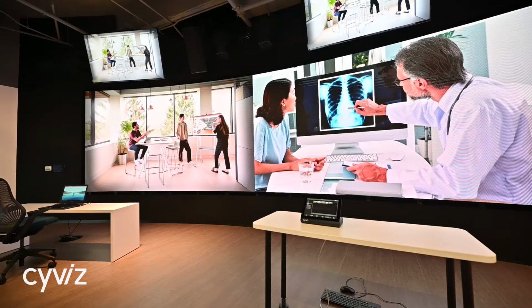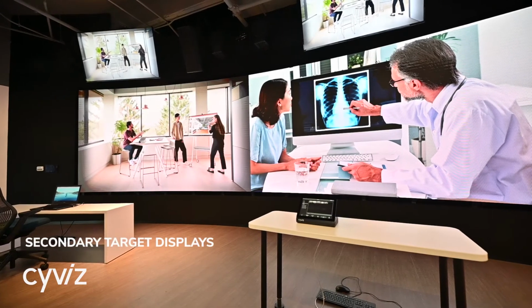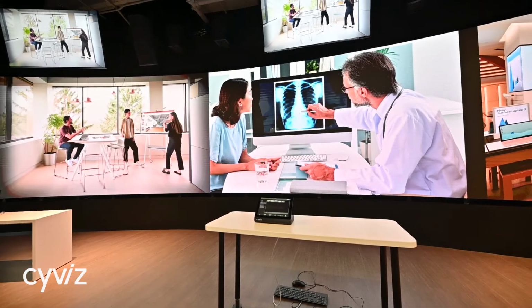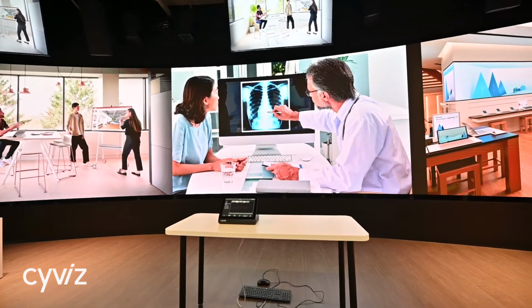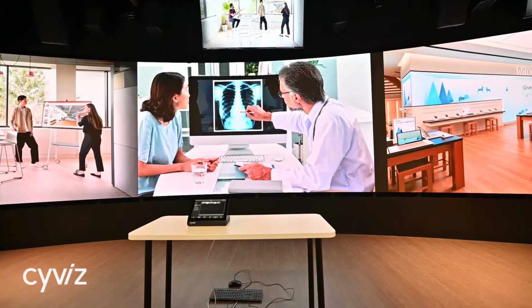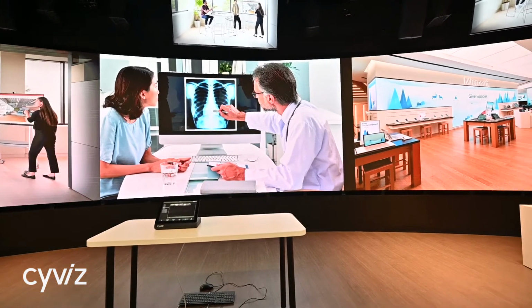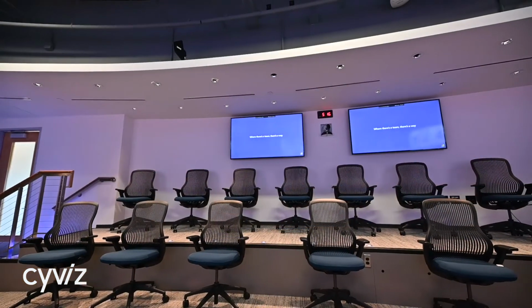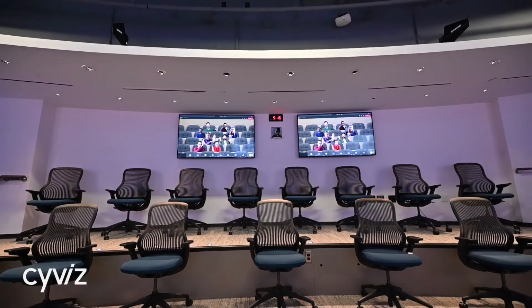Then we have the secondary target displays, 3 at the front of house left, front of house center, and front of house right. They can display the same video content as the main display, or different video sources. And at the back, we have the rear target displays, left and right.